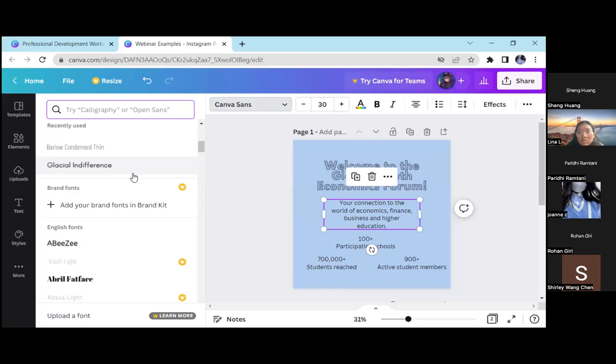Now I don't use effects for the text because usually the effects are used for the big things, the big titles that you want your audience to look at.